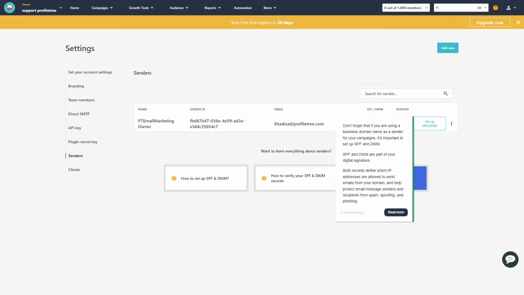DNS records, and all you need to do is set up an SPF and DKIM as well. And essentially you'll need access from your email domain as well. This is something your hosting can help you out with.